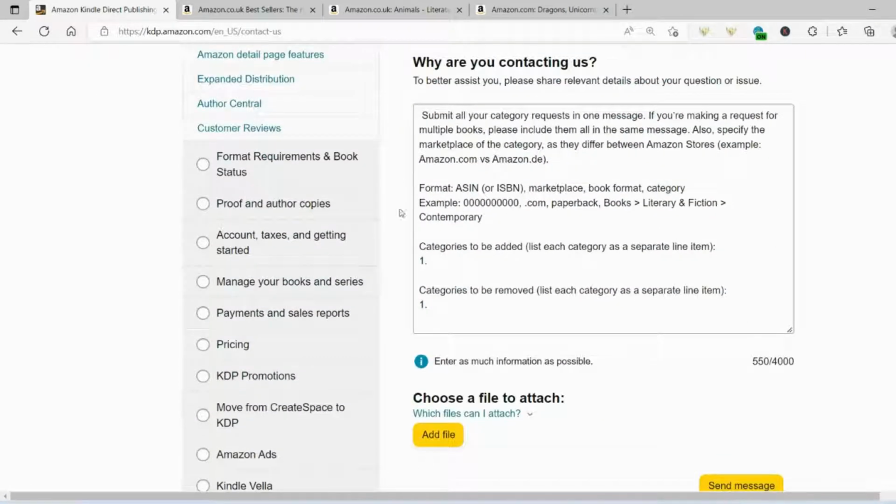And here we have a nice big template email of what we want to write. So it's telling you exactly how to write this email. So submit all your category requests into one message. If you're doing it for different books, it says to do it all in one. I'm just going to do it just for Gregory here. You can do the rest of your books at a later time.